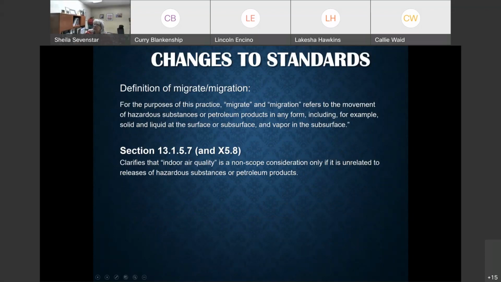This is just a definition of migration. This is all taken from the standards.